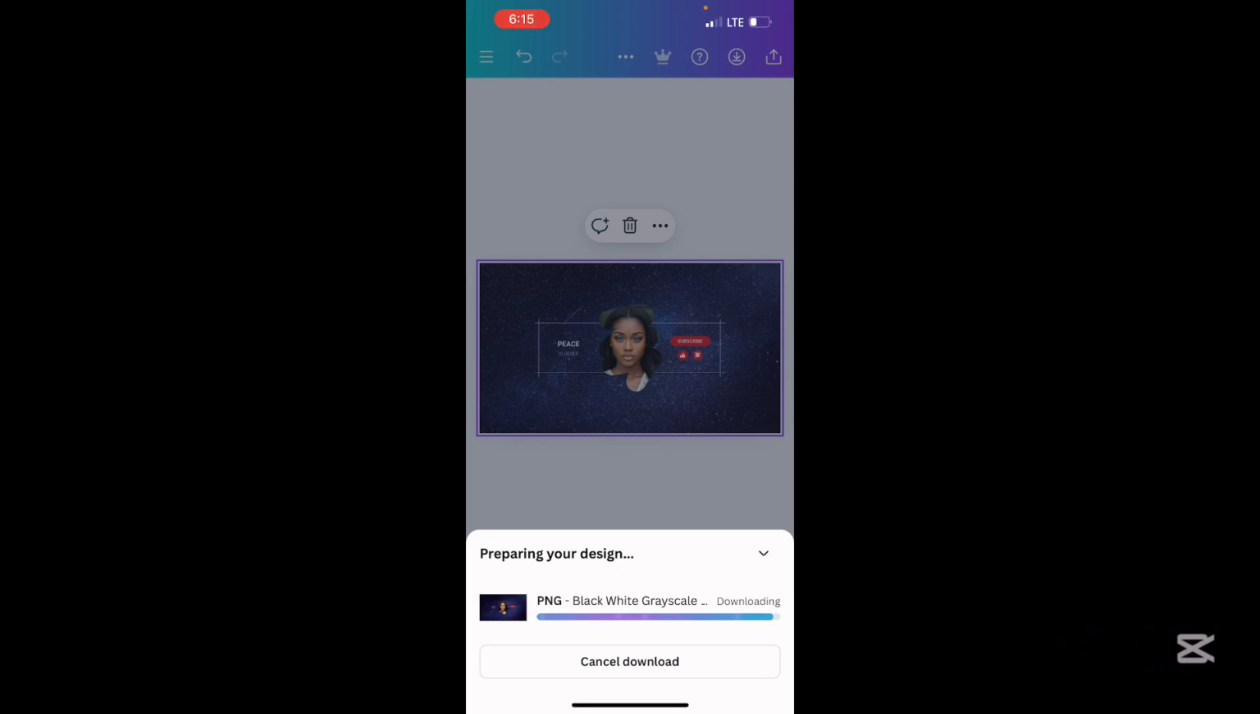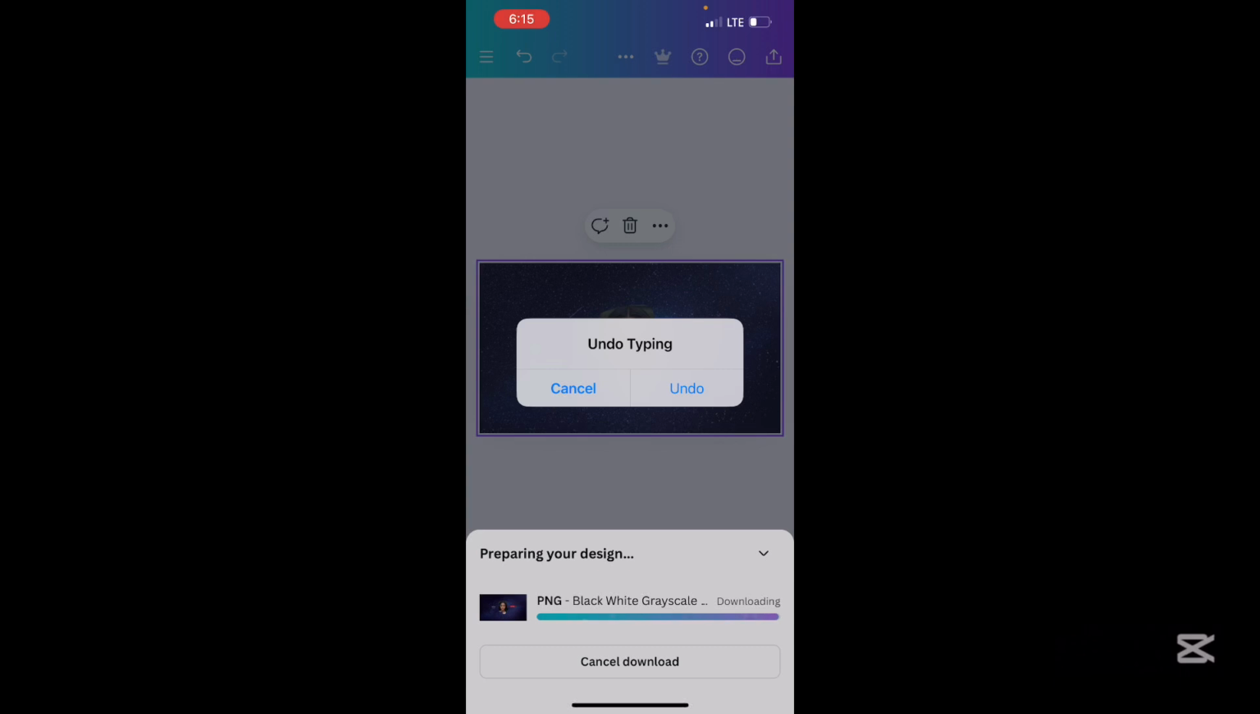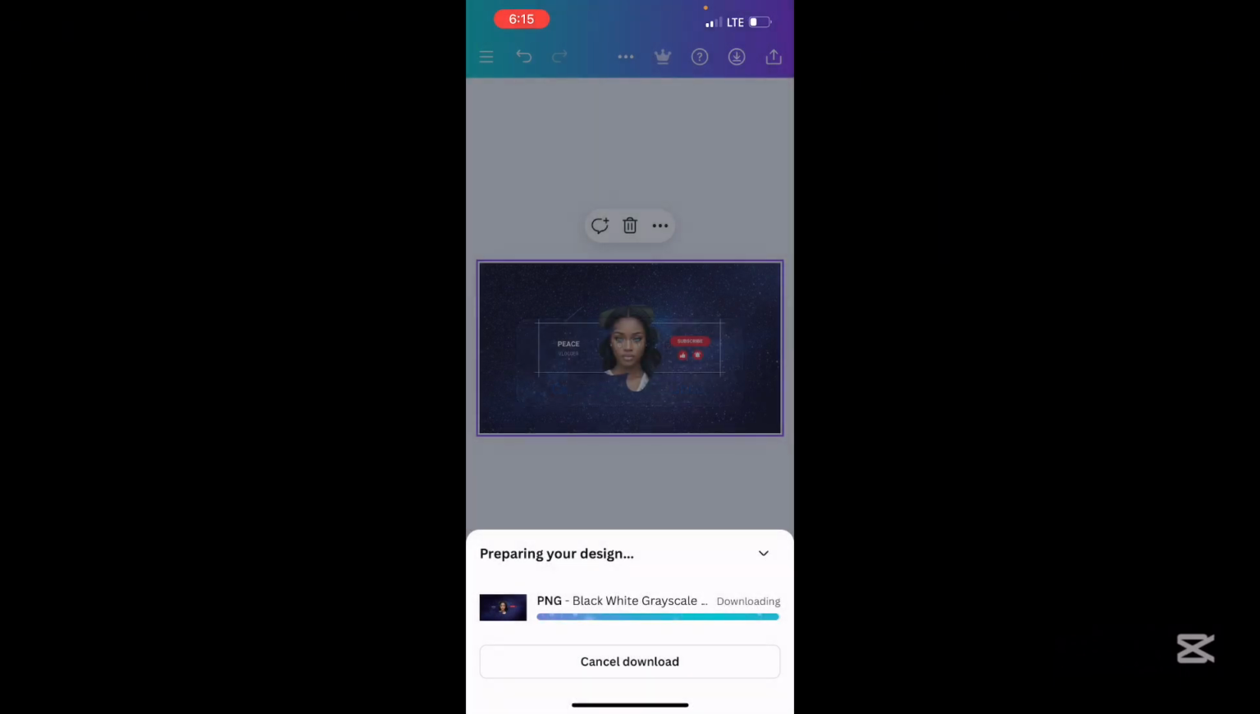Hold on, the network is bad. It's still downloading. It's quite taking time. I guess I have to just end it here then. After downloading it, you will see it on your phone memory.